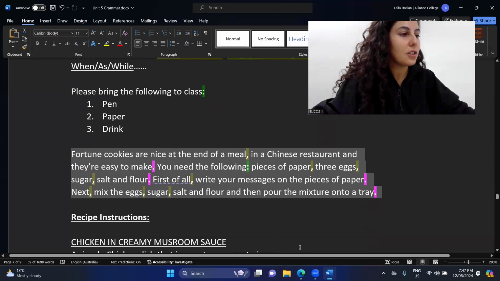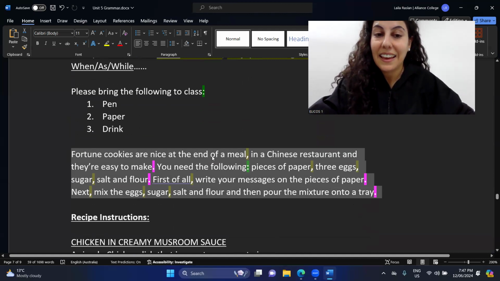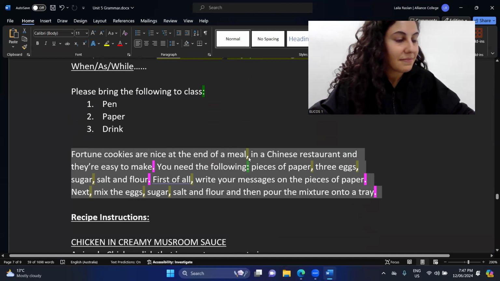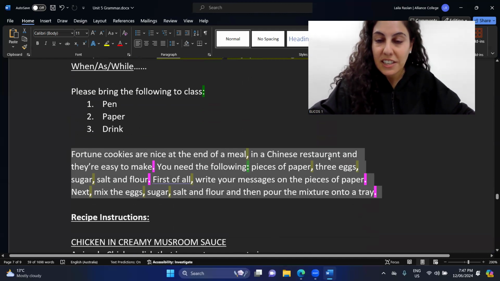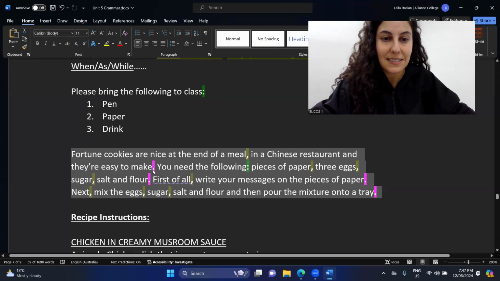So fortune cookies are nice at the end of a meal. So we need a comma here. In a Chinese restaurant, and they're easy to make, full stop. So I need to add a full stop to finish that sentence.